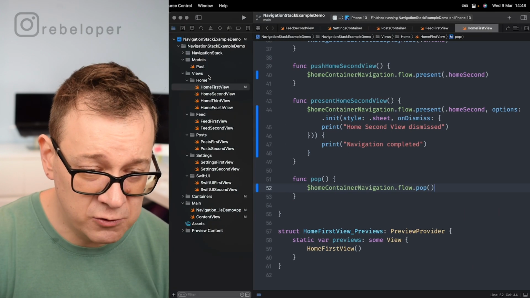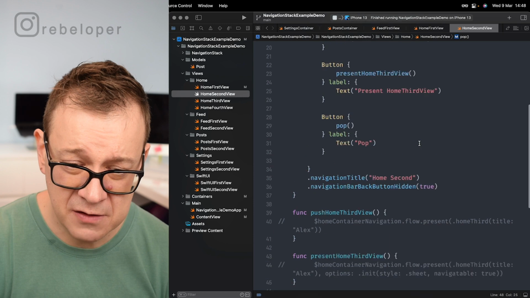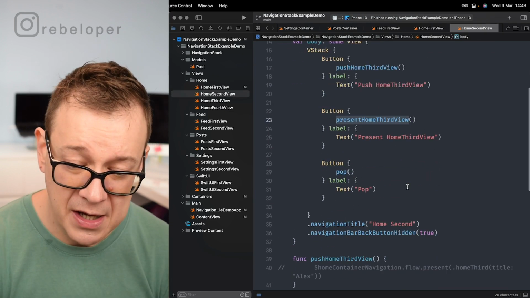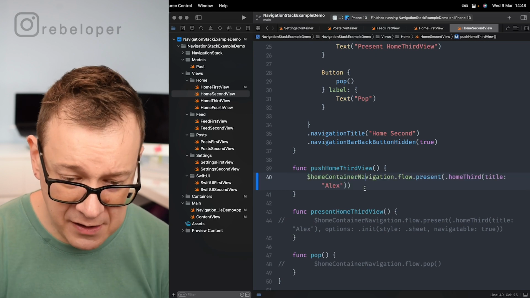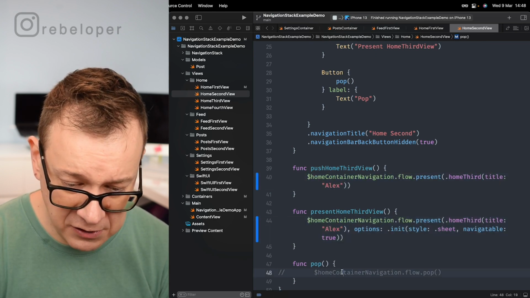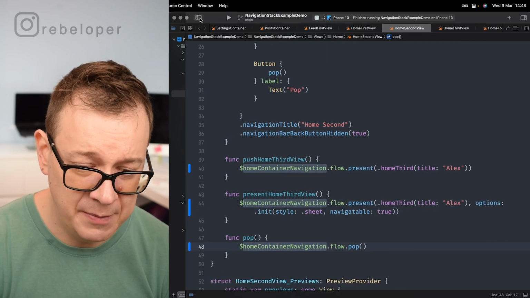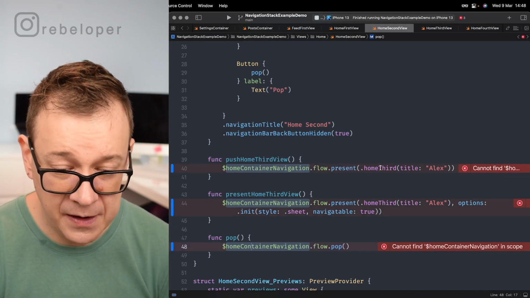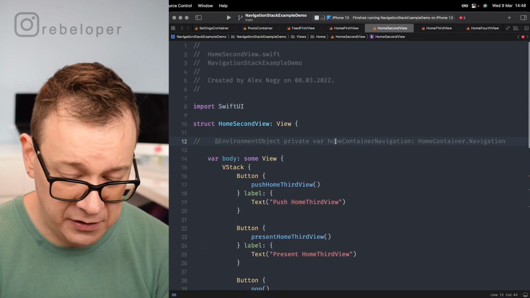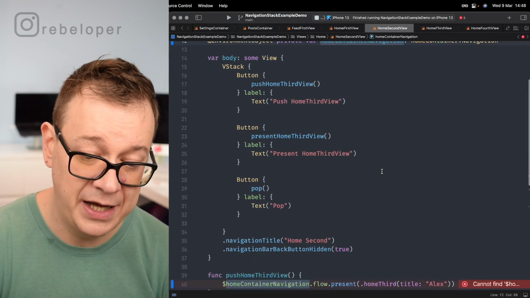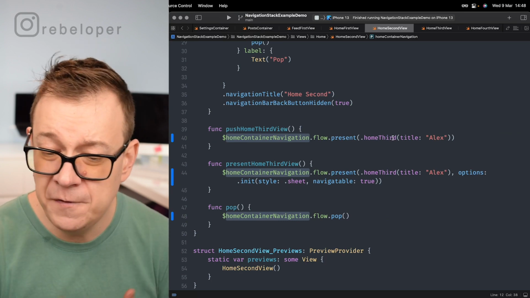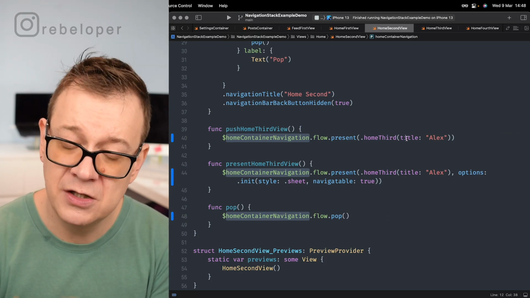So the next one is our home second view. So right over here, again, we have push home third view, present home third view, and pop. And again, we are just going to comment these out. And let me just explain them a little bit. So again, home container navigation.flow, present, and oh yes, we do need to have this container navigation as an environment. So here we just have home third, and home third is requiring us to have a title.